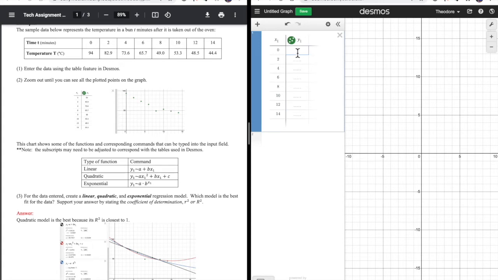And then now you see there's no pattern to the data on paper for the temperatures, and Desmos doesn't recognize a pattern, so it's not going to autofill anything.